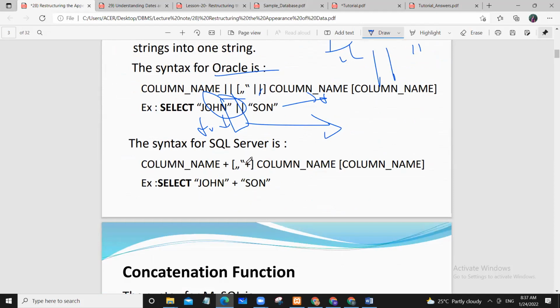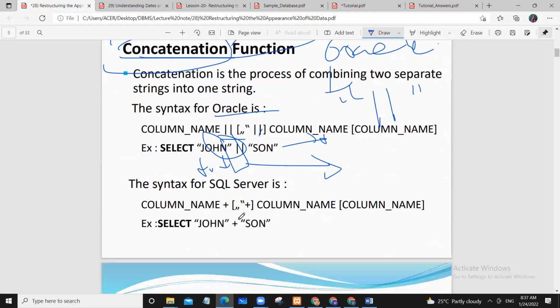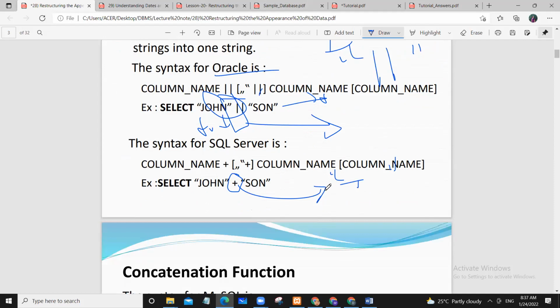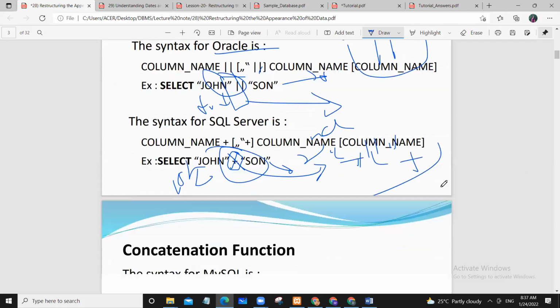Then the next one is SQL Server. In SQL Server, we can use the plus sign to concatenate. That means if you need to combine two strings into one string, you can use this plus sign. This is the first string, this is the second string, and you concatenate them using the plus sign. In Oracle this is the symbol; in SQL Server, this is the symbol for concatenation.